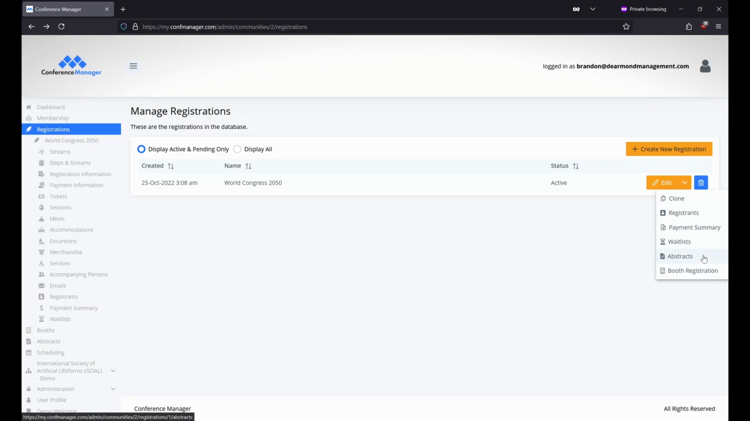The next option is the Abstracts button. This is an important feature to understand. If you are utilizing both the Registration and Abstract module in Conference Manager, there are connections between these modules. These connections are what make the Conference Manager application so powerful. You should always create a registration form before creating an abstract form. The reason for this is because when creating an abstract form, you will be asked which registration form you'd like to connect the abstract form to.